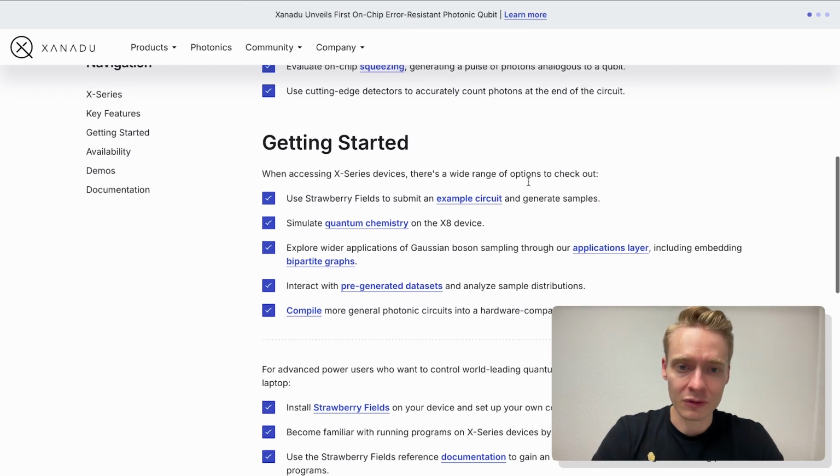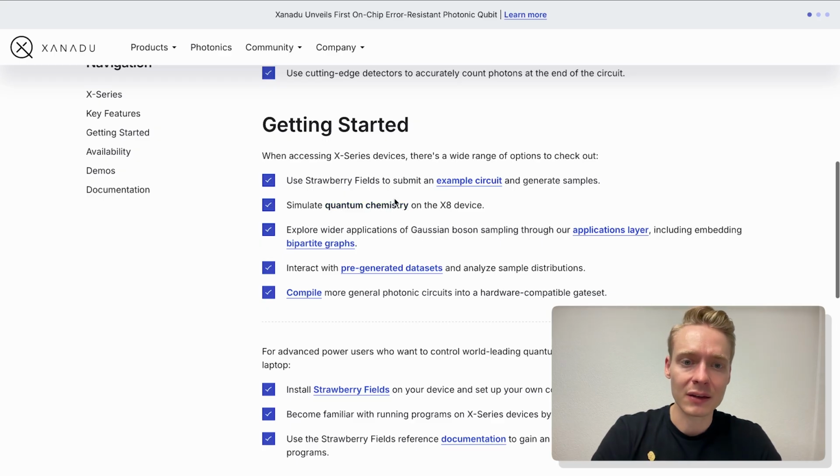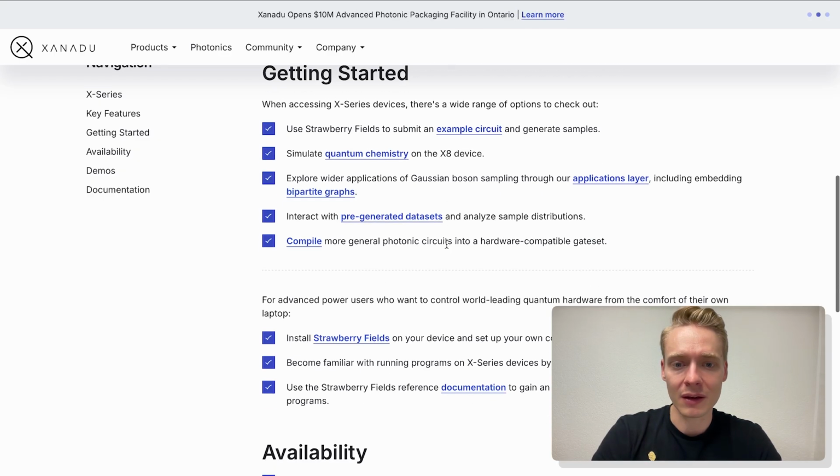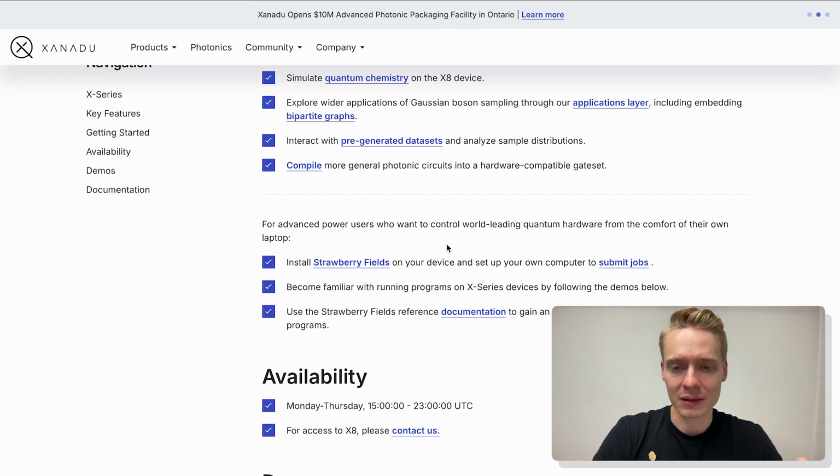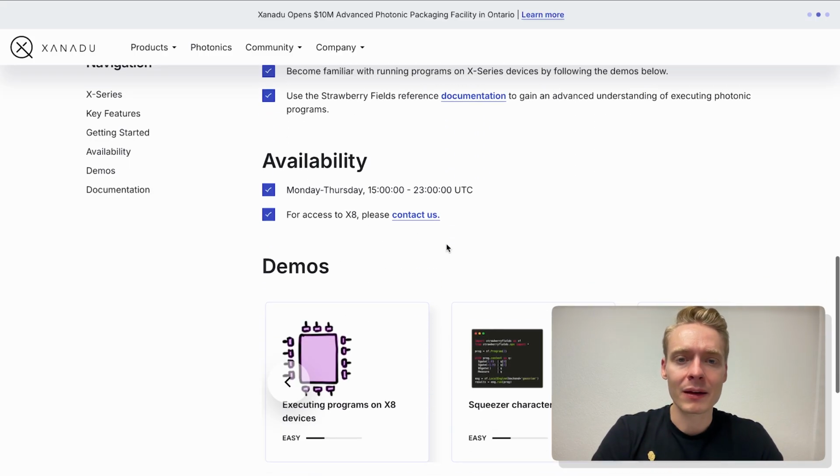There's some information here on how to get started. We see quantum chemistry as one of the highlights that are being highlighted here. There's some information about the availability of the system.